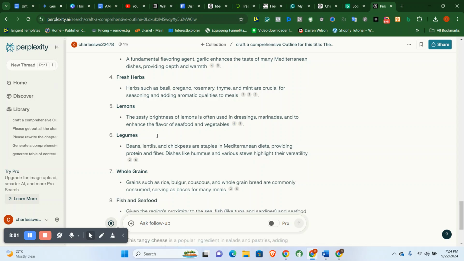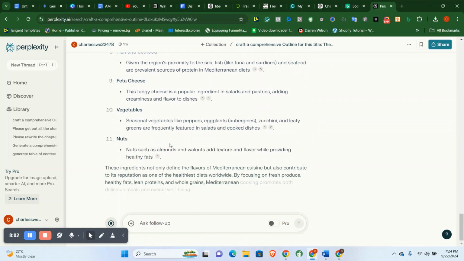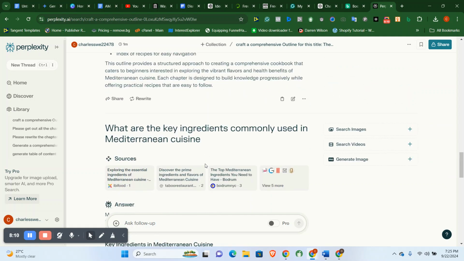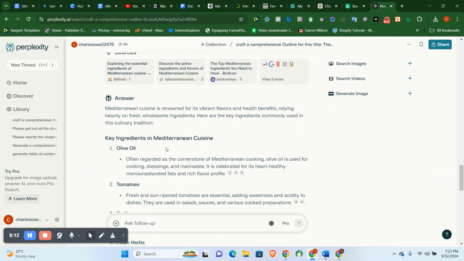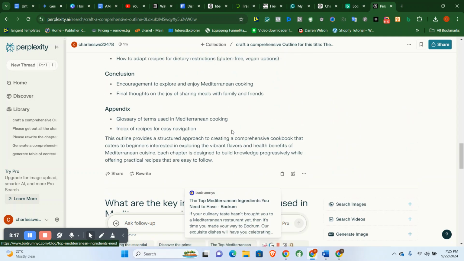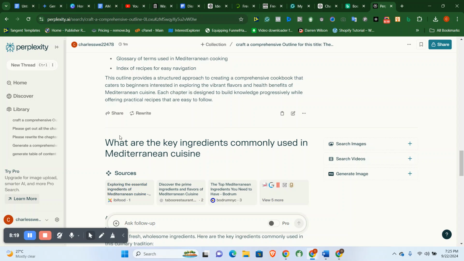All right, Perplexity AI is a very wonderful AI. It can help you do your fact checking. What are the most popular herbs used in? So these are questions being asked. It collated it from search engines. All right, so it's a very powerful tool. Also, you can use it.